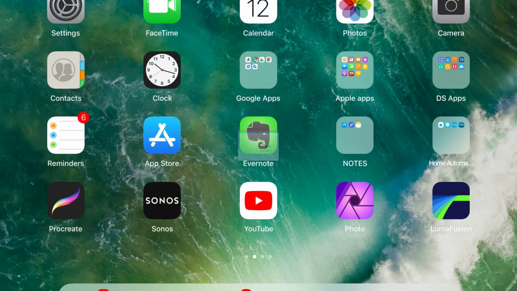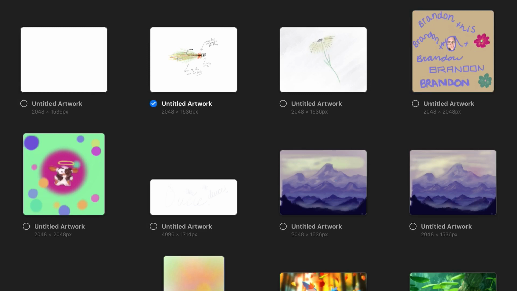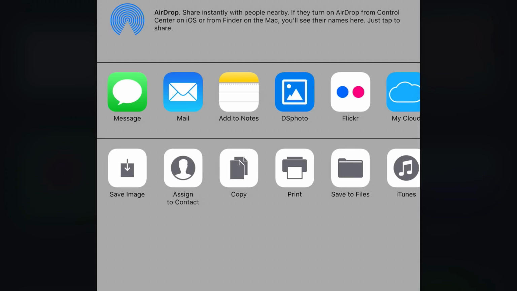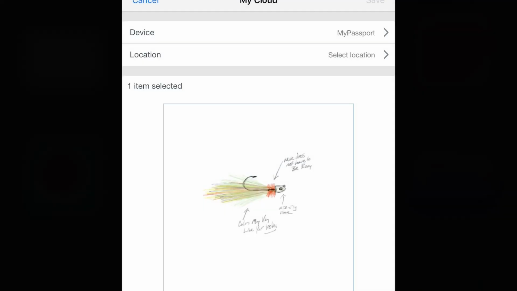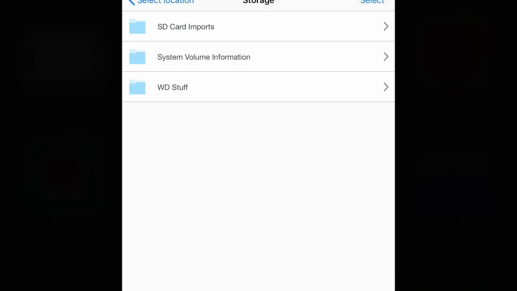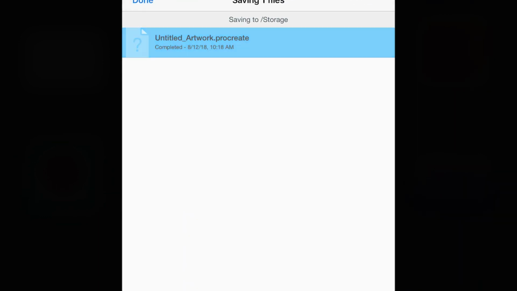So I'm going to leave that app and I'm going to go back to Procreate and select the picture I want to back up. I'm going to share it, and I'm going to share it as a JPEG first, just to show you one sample. And I'll grab My Cloud and I'll say select the location. Nice. This one, I picked the wrong one. Storage. And I can put it in, just select, and I can save it. And that saved the Procreate file.